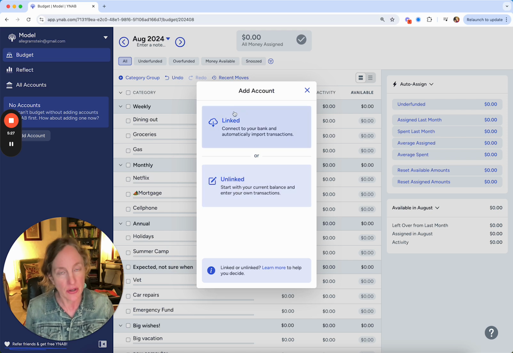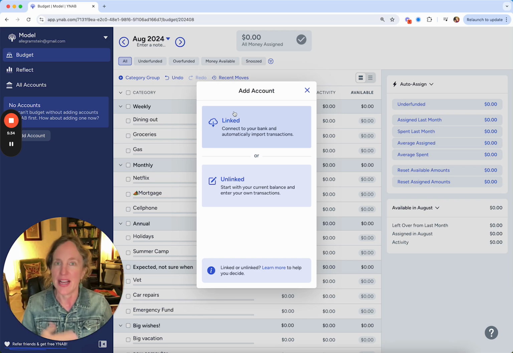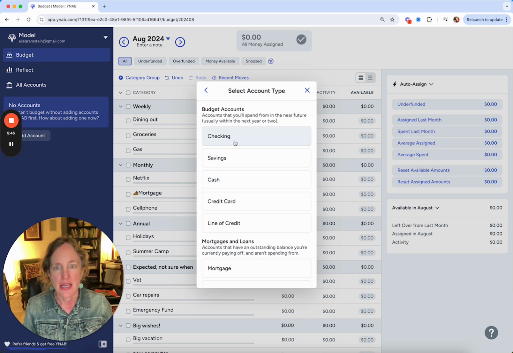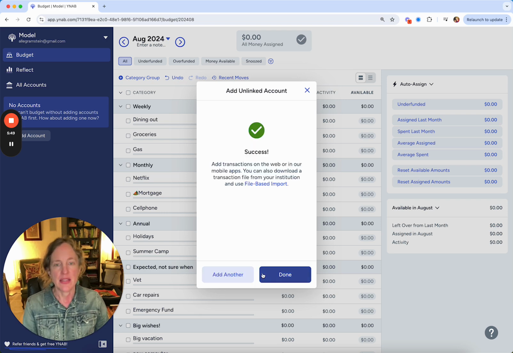You can also link your accounts. I personally choose to link my accounts because I like those transactions to be automatically imported. I check it every single day and it just shaves off a little bit of time, but you can choose your preference. Again, for today, I'm just going to choose an unlinked account. I'm going to give it a nickname. I'm going to call it my checking account. It is a checking account type, and I'm going to assume I have $1,000 in that checking account.